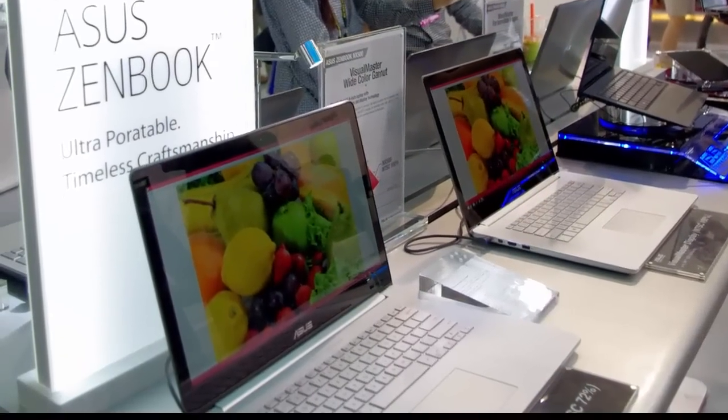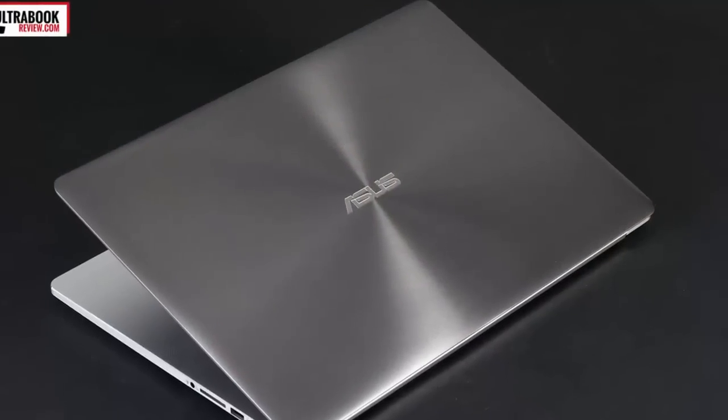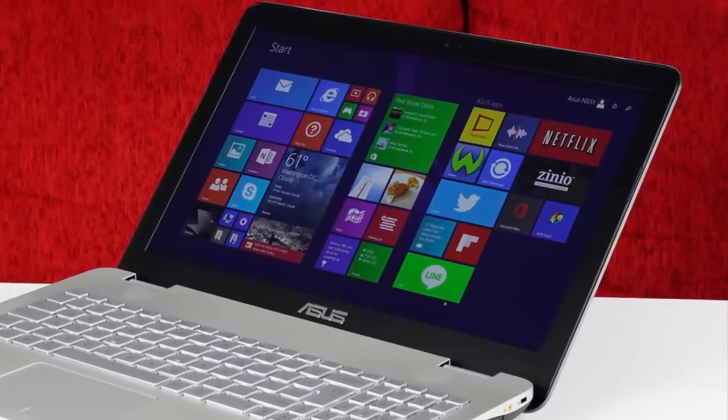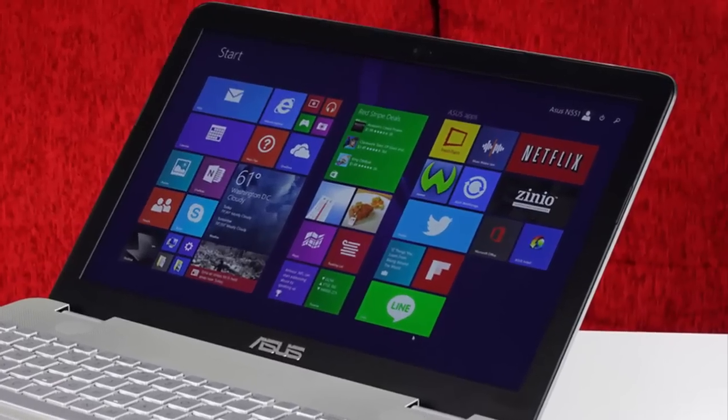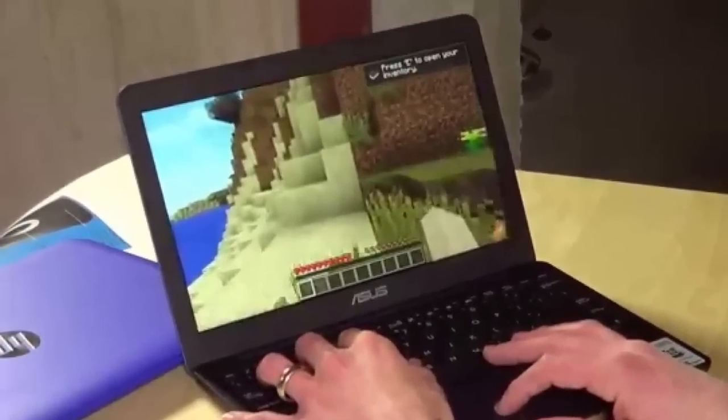3. ASUS ZenBook NX500. The 4K touchscreen display on the ASUS ZenBook NX500 is simply stunning. The top-of-the-line design doesn't hurt, either, on this 15-inch laptop. But it's the solid overall SSD performance and strong NVIDIA GeForce GTX 850M graphics that really pushed this one over the edge to be named among our editor's choice winners.